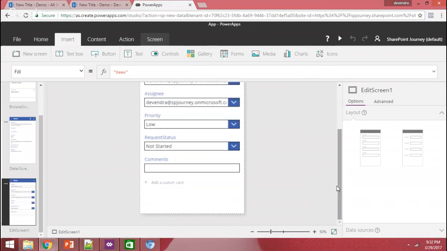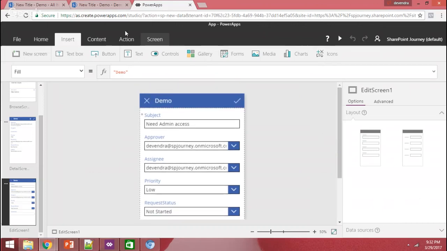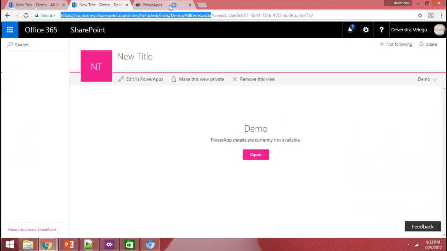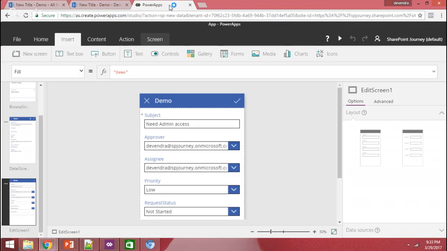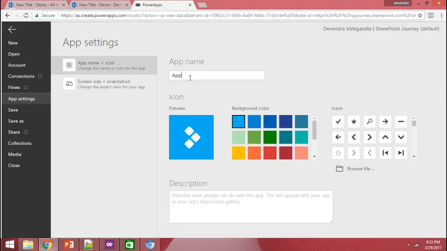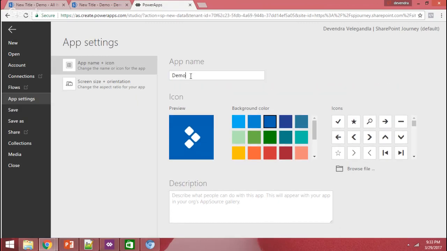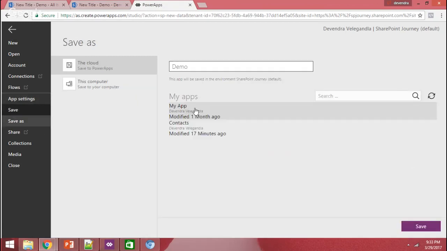But most of the times in SharePoint, you will have the existing lists that are available. Then you will be using that particular app. Let's say now you have done some of the changes, then you can give whatever background color that you like for that particular app. And then you can change or update the app name. Then if you're fine with those things, you can always save the app.